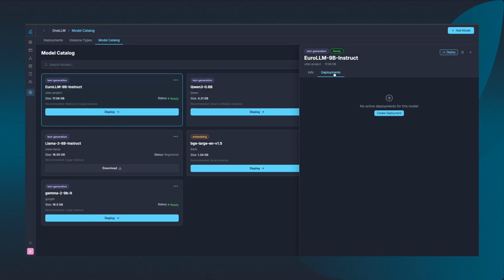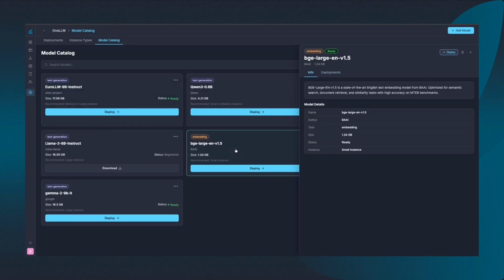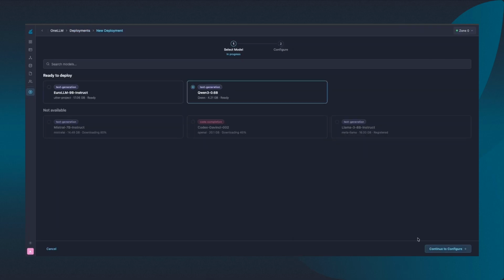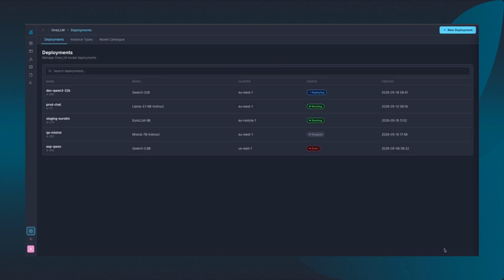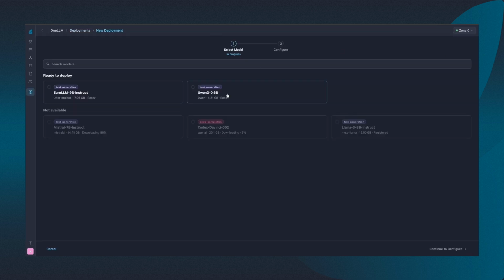From here, this is what a tenant experiences. They pick a ready model, pick their instance type, and deploy. OpenNebula handles the rest. It provisions the virtual machine, loads the weights, and starts the inference engine. No manual steps, no SSH, no scripts.